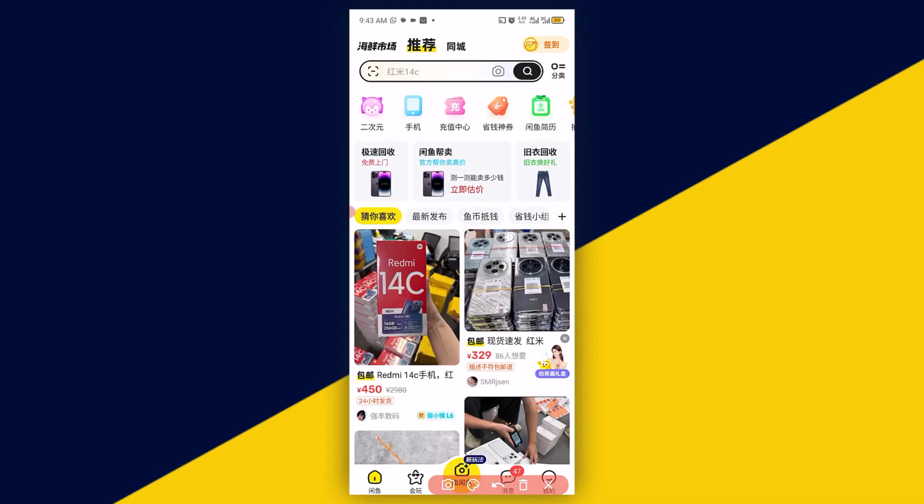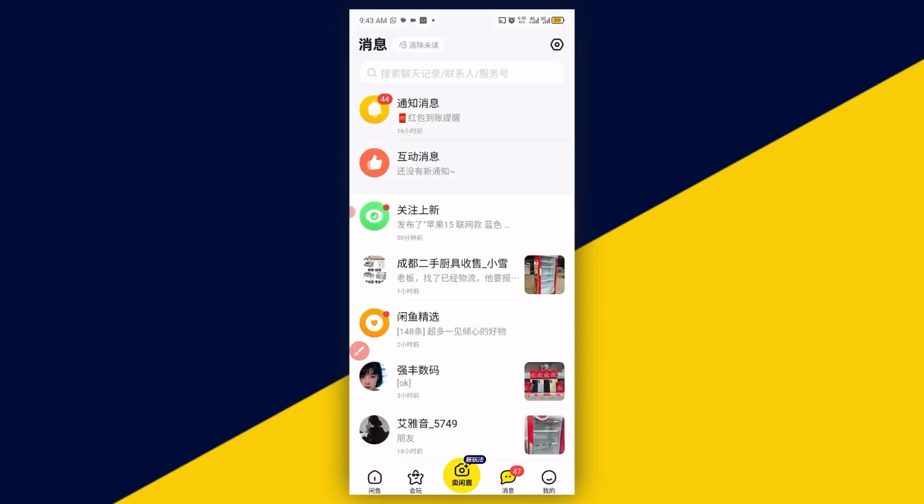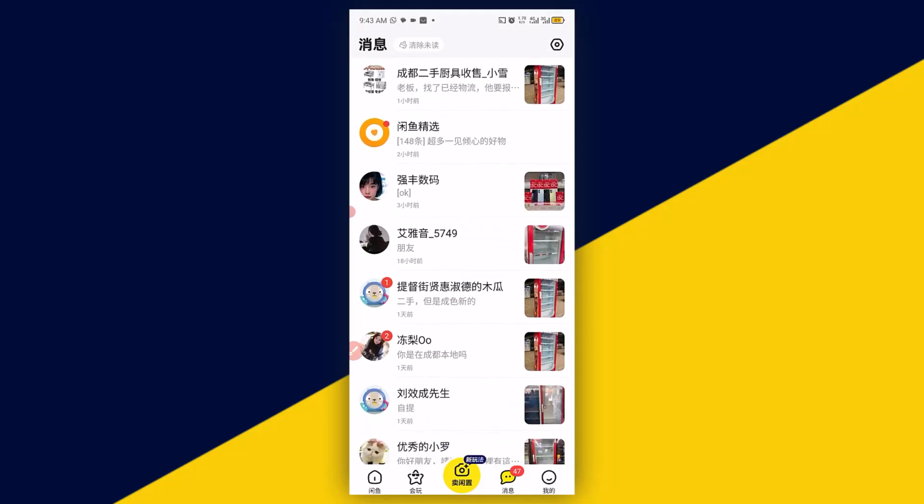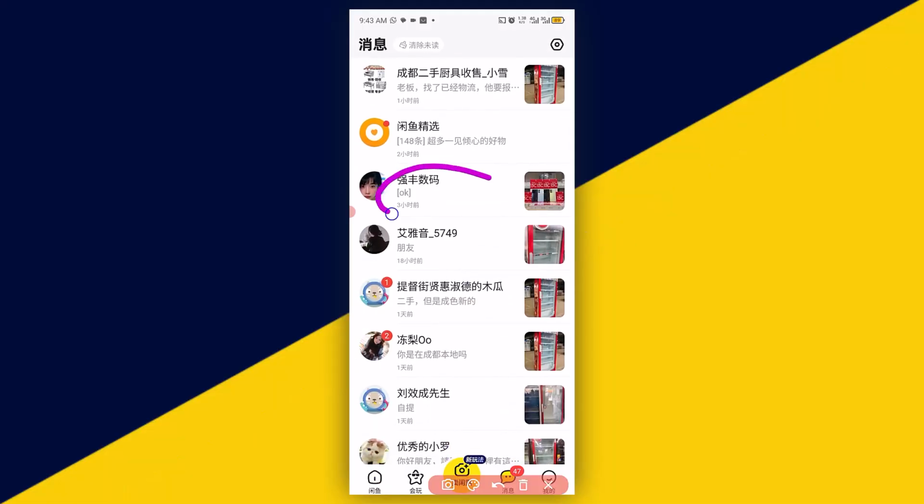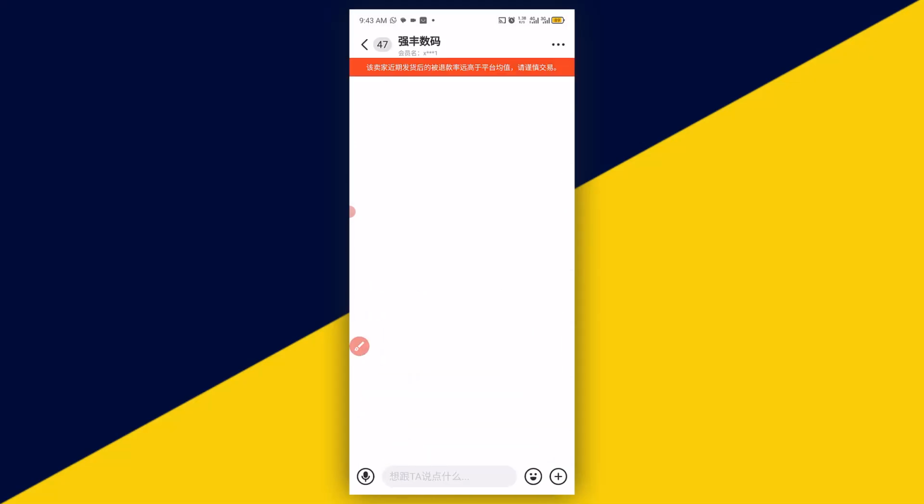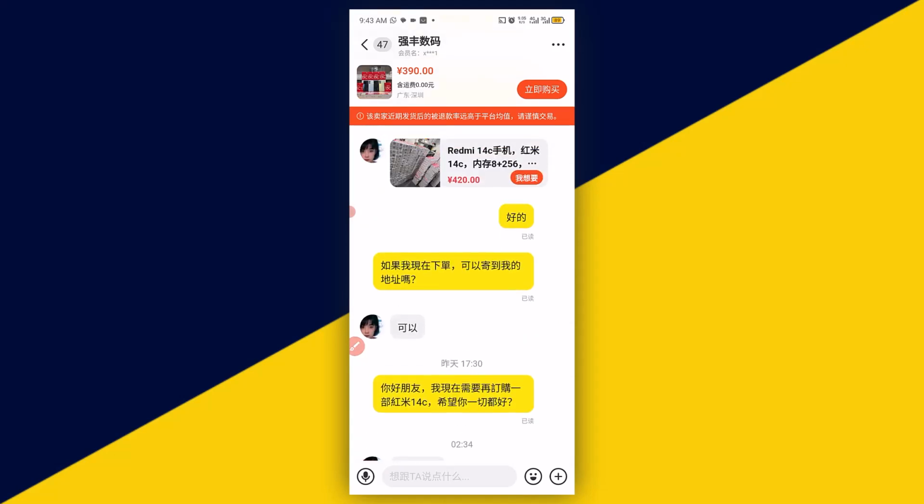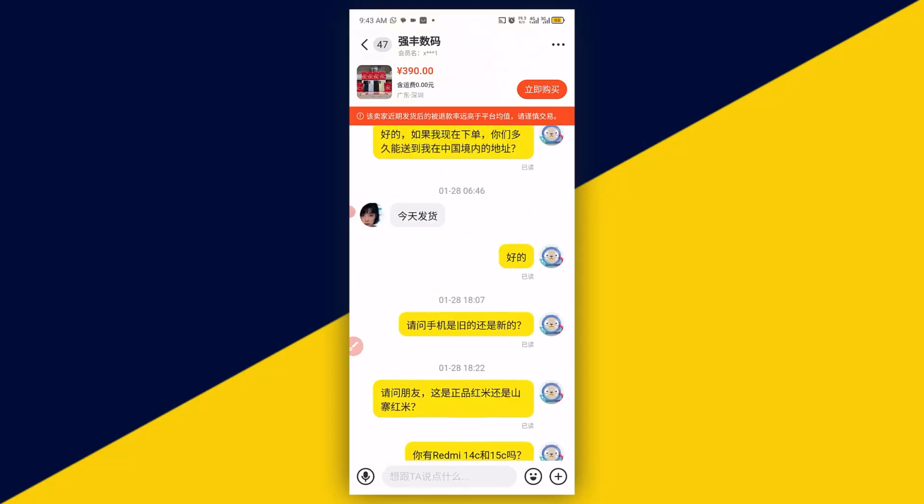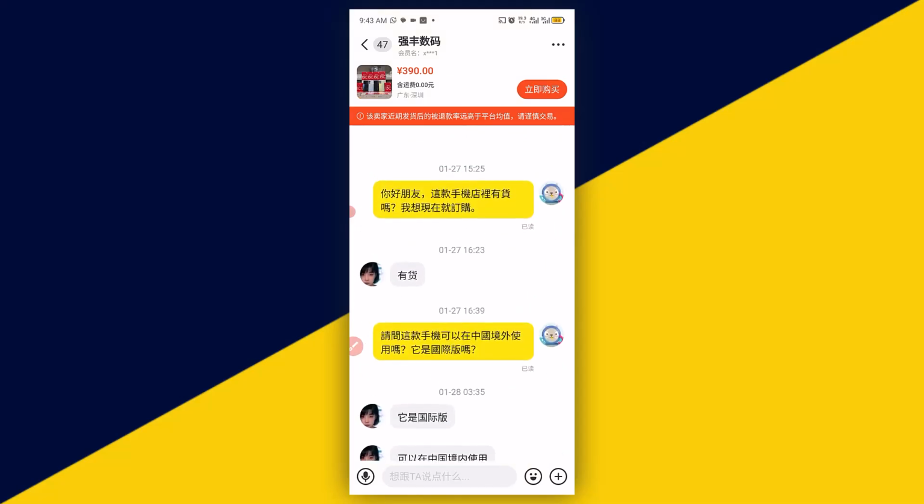After you are able to search for product, next thing you want to do is to go ahead and contact the seller. I've already contacted the seller for this particular phone I want to buy from Xianyu. So I'm going to go ahead and open up my chat right here. I have been buying from this particular store in the past. So this is the seller right here. I'll go ahead and click on our chat link right here, and you can see our chat right here.